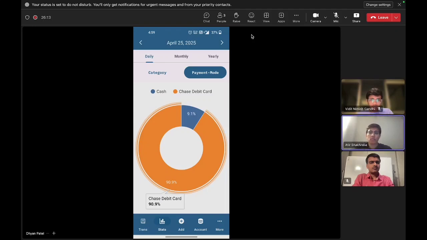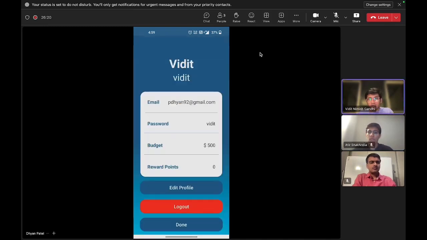Now we can go to the profile page. Here you can see the first name and also the username of the person, and also the password, the budget and reward points.